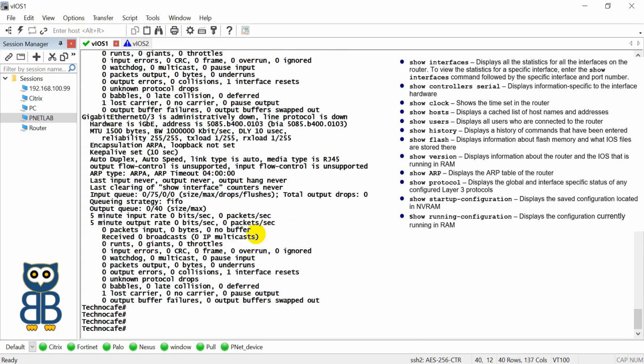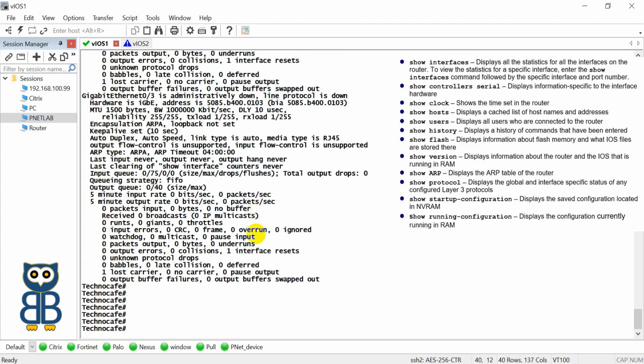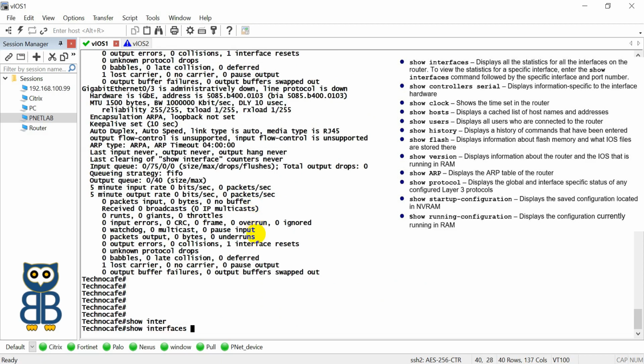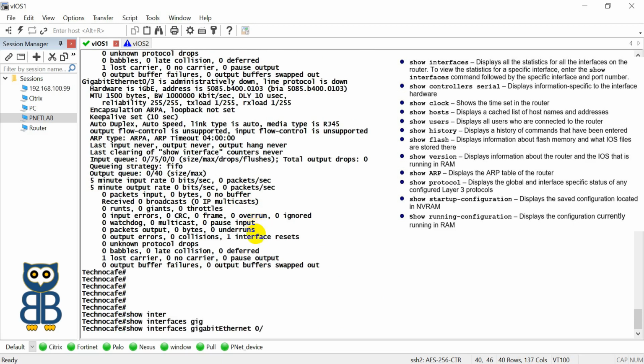To check the specific interface statistics, use the command show interface and the interface name. So I'll do it for you. I'm looking at the very first interface's information or statistics. So the command is show interfaces and the interface name. My interface name is gigabit Ethernet 0/0.